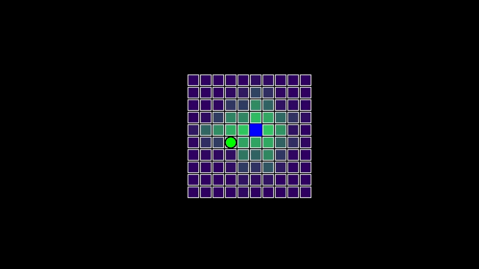Hello. In this video, we will be creating a reinforcement learning agent and watching it train to navigate a green circle player to a blue goal square. The agent will follow the tabular Q-learning algorithm. It is the simplest algorithm to follow and ideal for beginners.